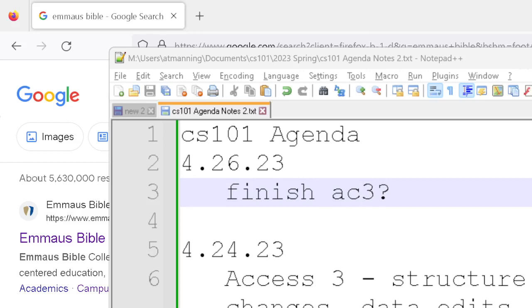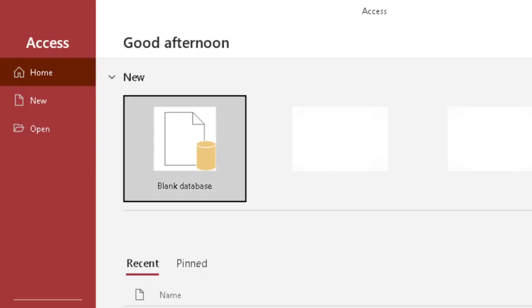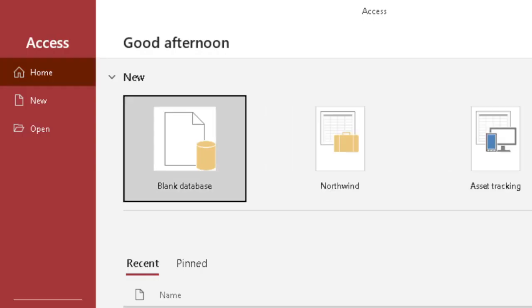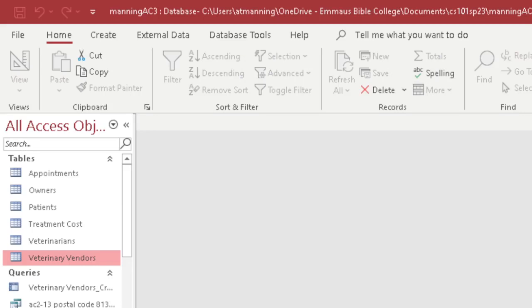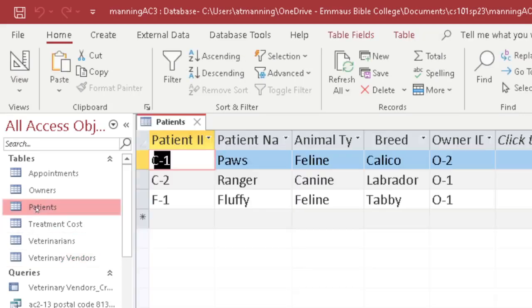It's a sad story we're going to start with today. I guess we can have the Access database open while we tell the story, because it is about our Access database, about the veterinarian. If we look at our patients, we have three little patients: the little cat Paws, the dog Ranger, and the feline Fluffy.